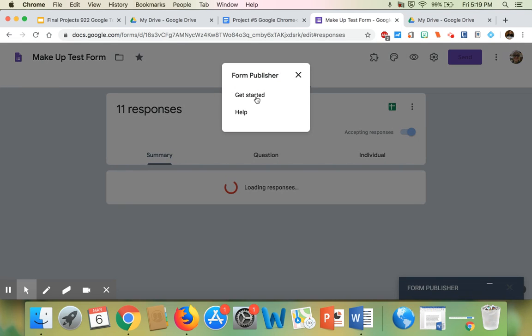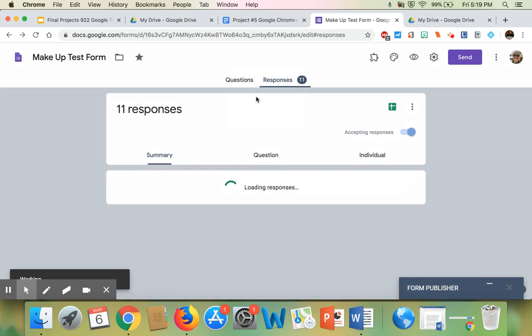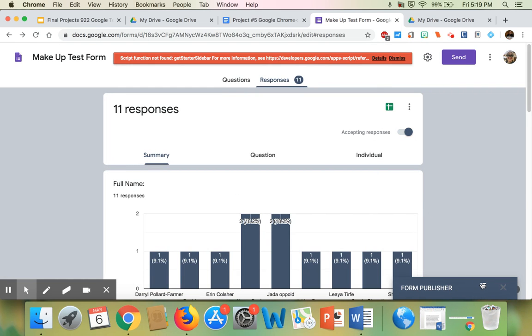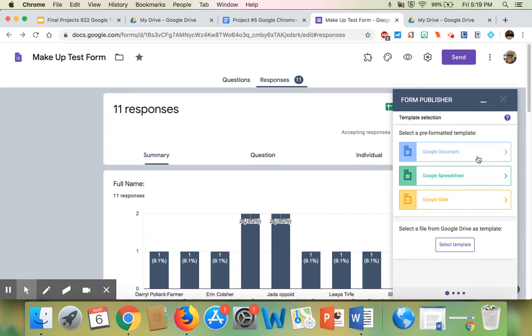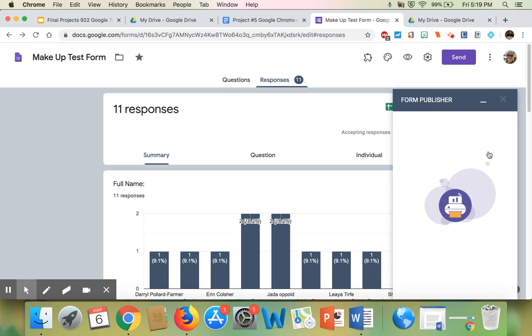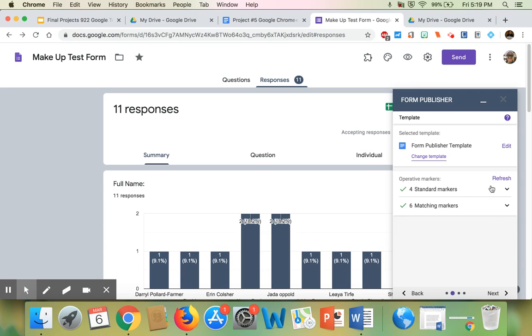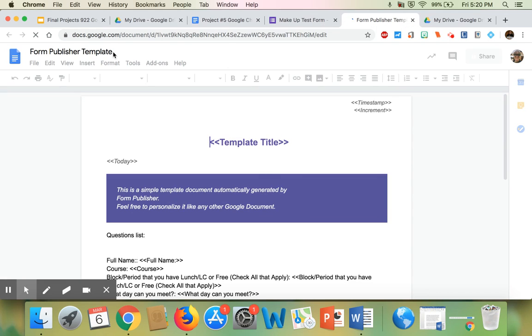Make sure your form is ready to go and hit Get Started. Okay, well, it should already be there. It's going to ask you to create a template, whether you want a Word document, spreadsheet, or Google Slide as your output for the responses. As we're waiting here, it's going to mention some markers and things like that. You can name the template whatever you want, however you want it to look.